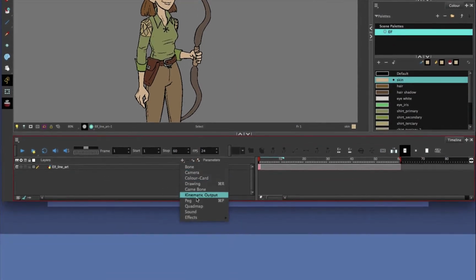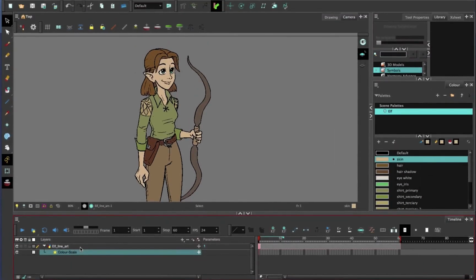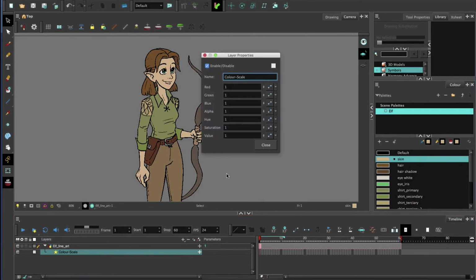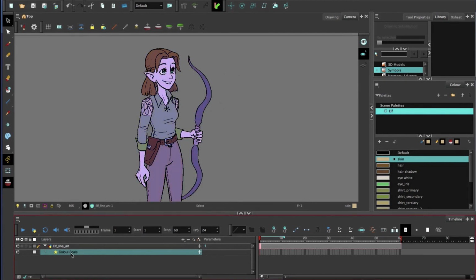The other effect I want to go over is the color scale option. This one is similar to the tinting we did earlier. If I double click to get the properties of this one, we can see we have similar options to when we were tinting. Now, the nice thing about the color scale effect, as opposed to tinting of the palette, is that the color scale effect can be animated.